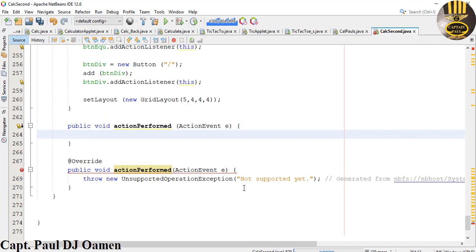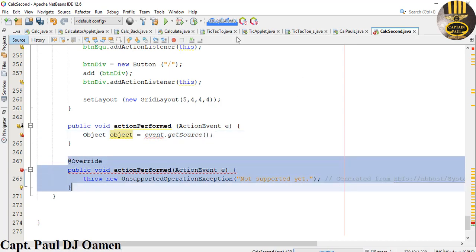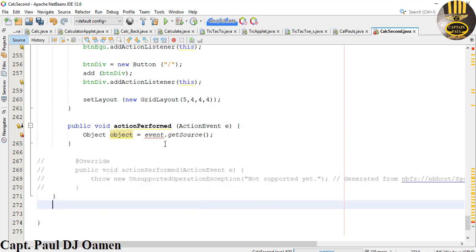Now the very first one is going to be, first of all, let's create an object, and I'll just call that object equals event dot get source. There. So we seem to have two action perform in there, so I'm going to get rid of this. You can comment it out if you want to, just get rid of it.